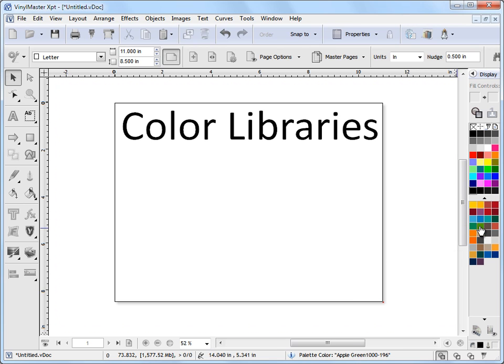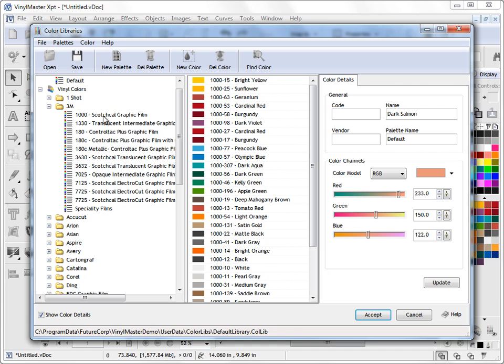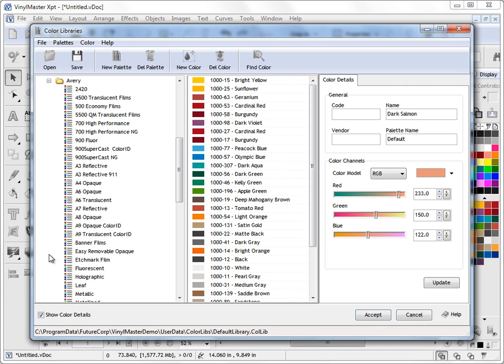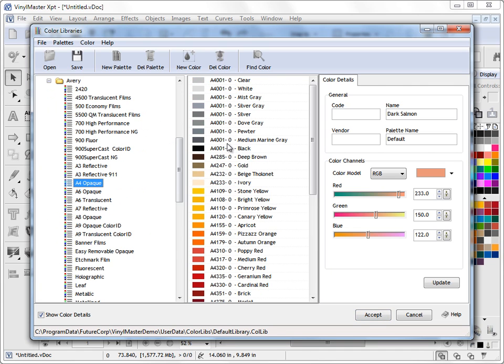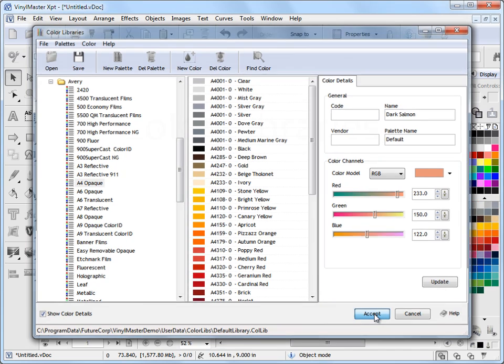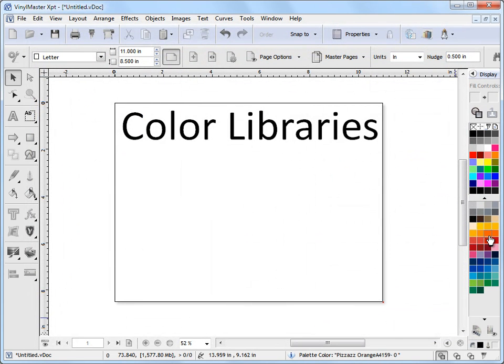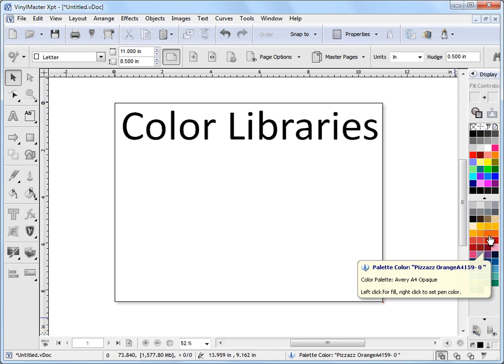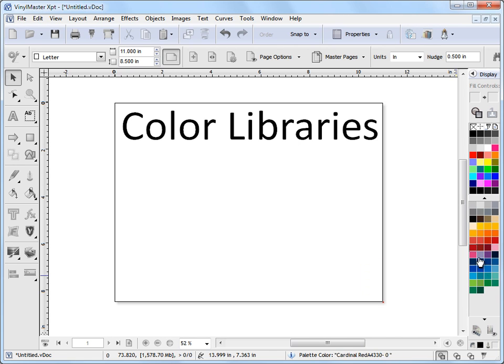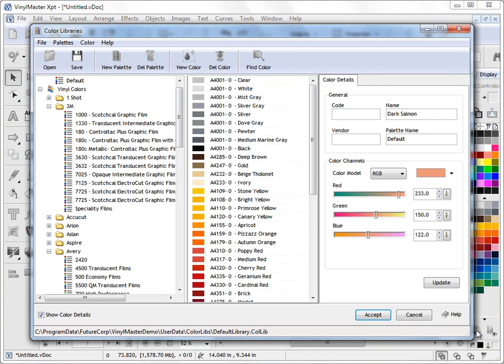And if I hover over one of these colors, you can see that that's the apple green of the 3M Scotch Calgraphic Film range. So I can then change that to another one. I could maybe make that an Avery color palette, say A4 opaque like this, and click accept, and you can see it updates once again. And here we've got some orange color. So that's how we actually change these color palettes on the right hand side.